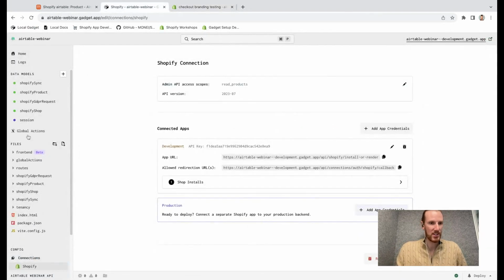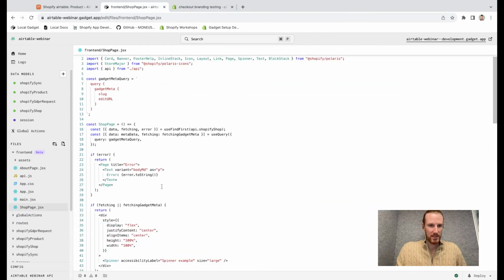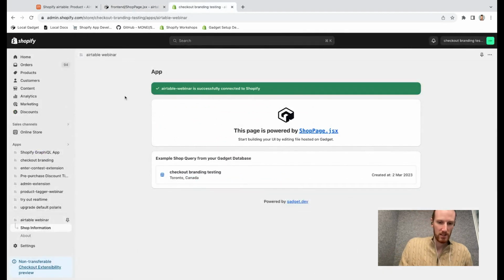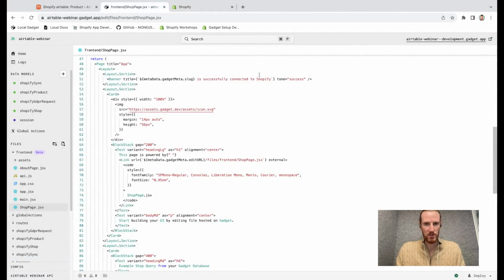So if I go to my Gadget app, front end folder, shop page JSX, this is the React code that is powering this front end experience. I'm just going to refresh that page. You'll notice that if I go hello world up top here, this is in the top banner.